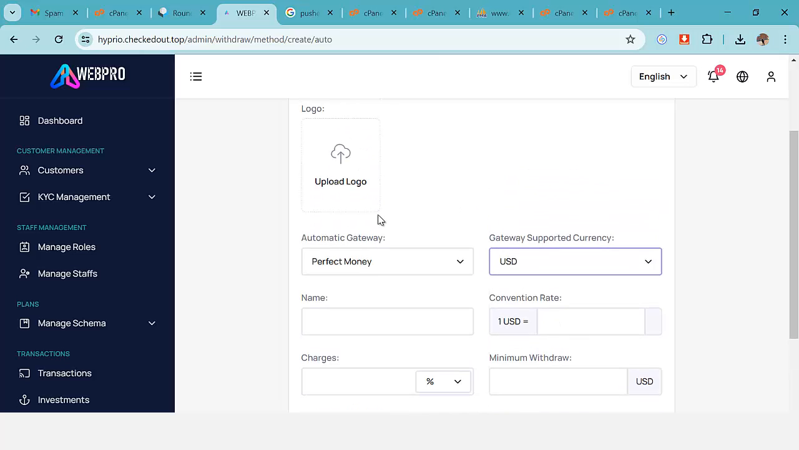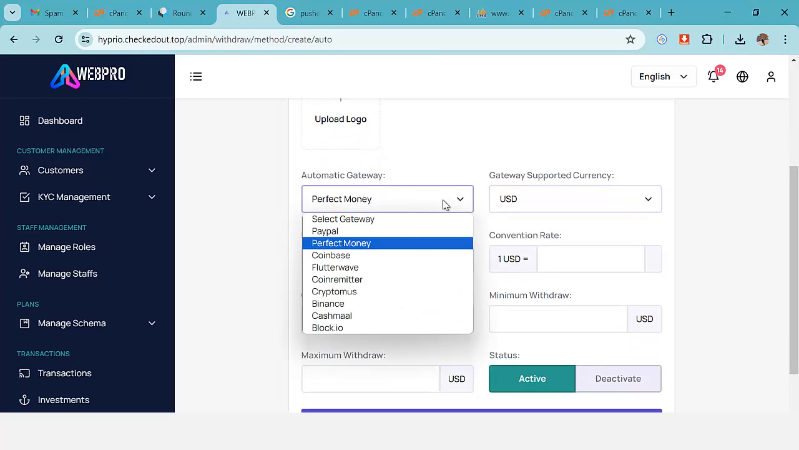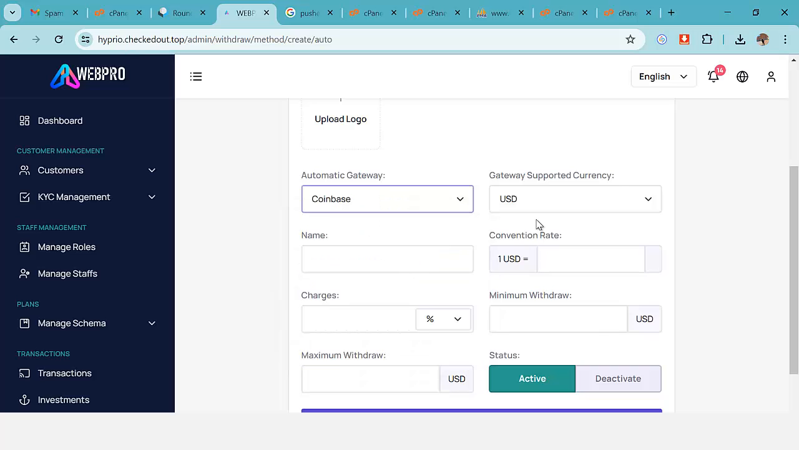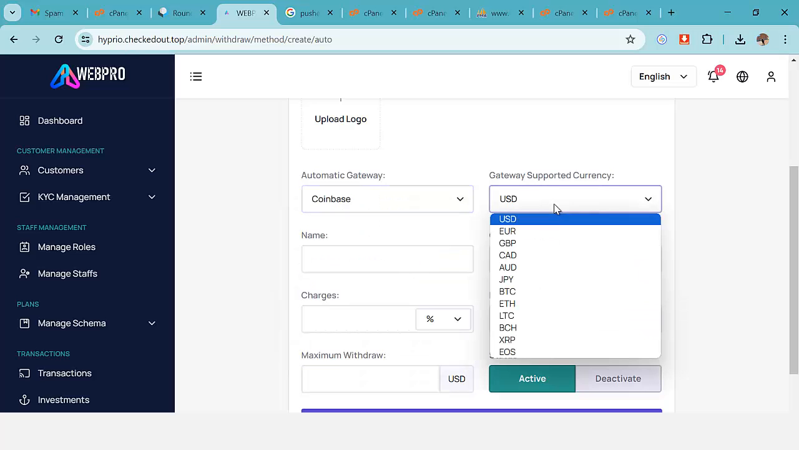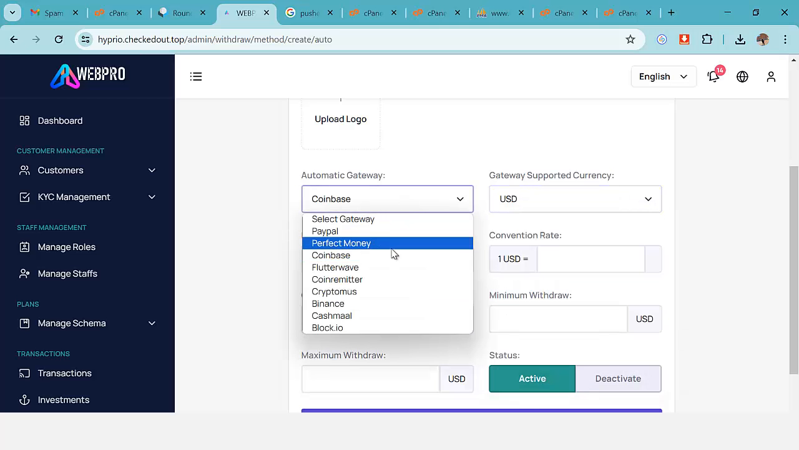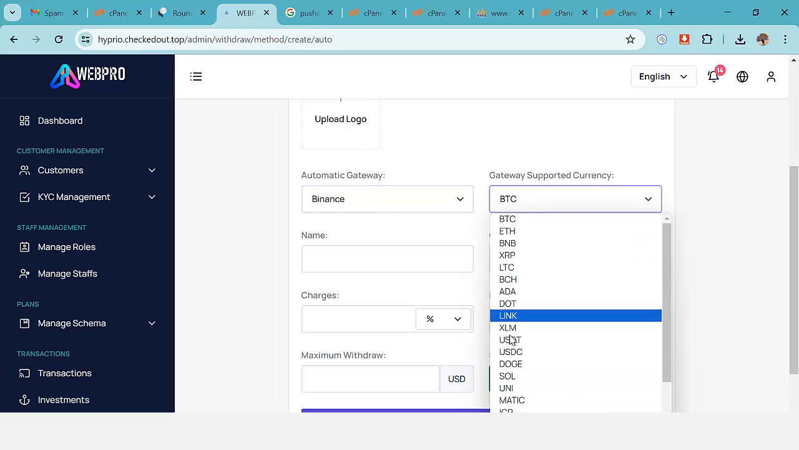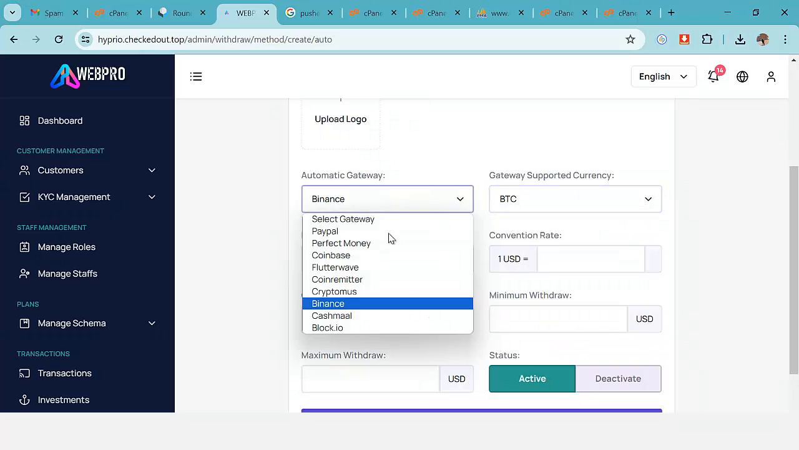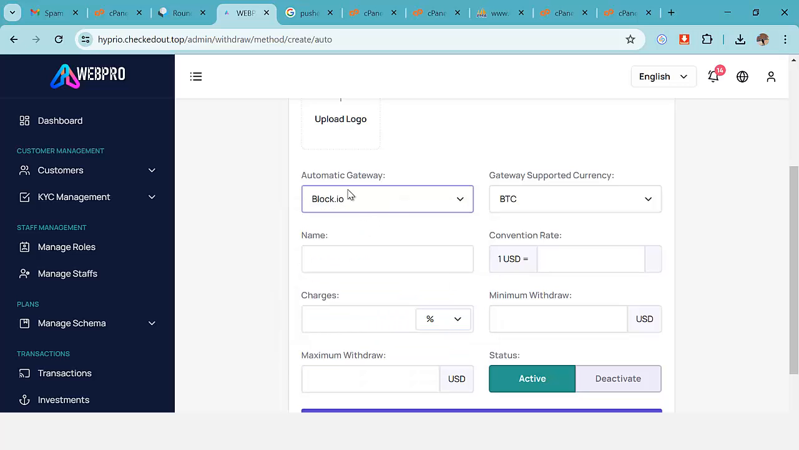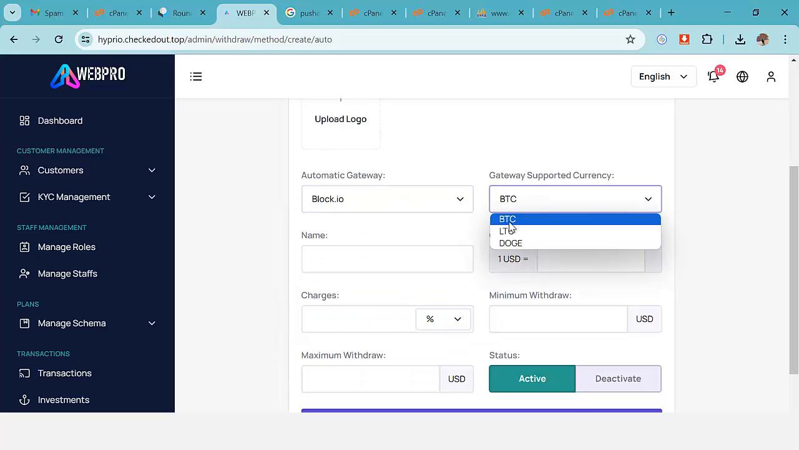So that if you deposit with Perfect Money, they can also withdraw with Perfect Money. So you can come here and select any of the methods you want them to use. This is Coinbase. They can use USD, Euro, pounds, Canadian dollars, BTC, ETH. If I select Binance, it is strictly crypto. Can you see that? Strictly crypto. So if you select block.io, these are the cryptos that you can use.